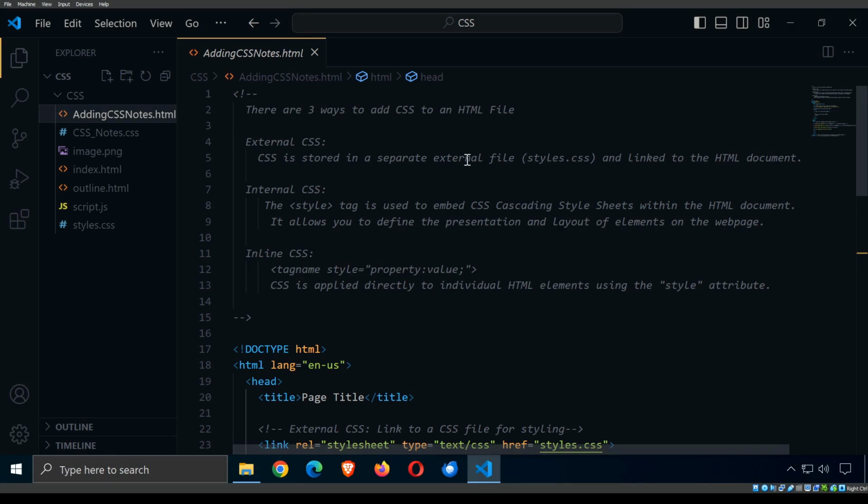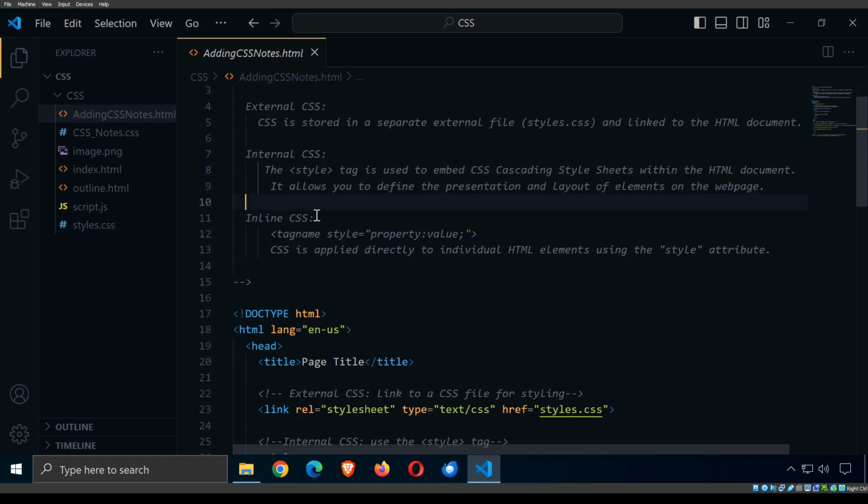So there are 3 ways that we can add CSS to an HTML file, and some of them may already be familiar to you and some of them may not. But the 3 ways are we can add external CSS through a separate file. In this case, we're going to use styles.css, but you can name it something else. It just needs to end in .css, and we're going to link that to our HTML document. We could also use internal CSS by using a special tag called the style tag, and this is going to embed the CSS into the HTML document. This is fairly easy if you want to combine the HTML file and the CSS together. And then we also have inline CSS where we can add it directly to an individual element of the page.